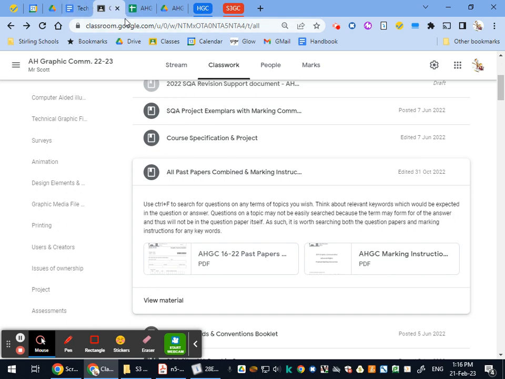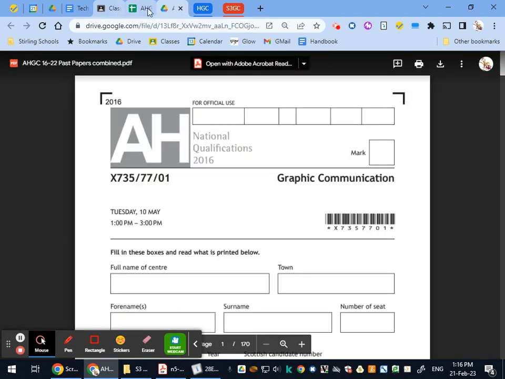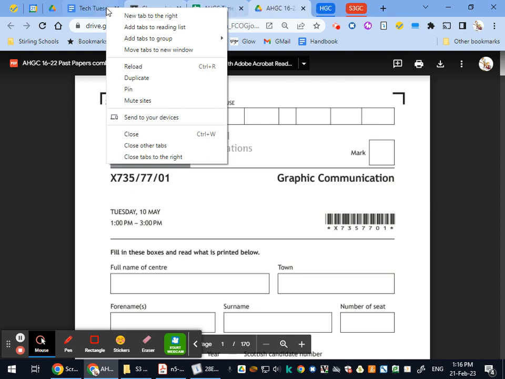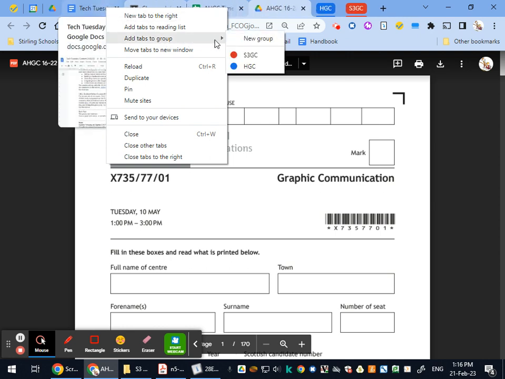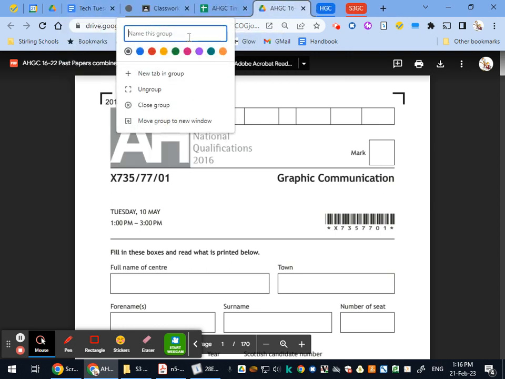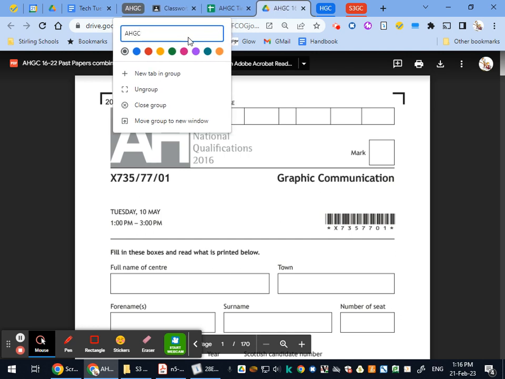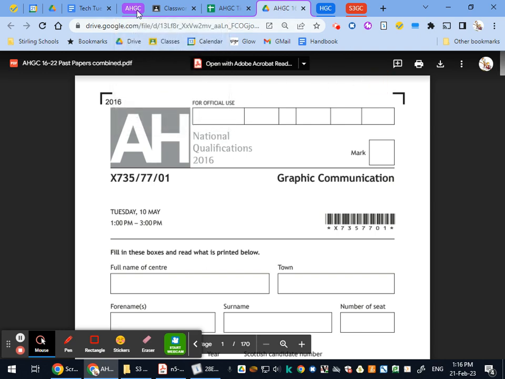To make a tab group is really easy. You simply select all of the tabs that you want in your group. You hold either the Control or the Shift key while clicking to multiple select, and then right click, and you'll see that you can add the tabs to a group. Just create a new group. We'll call this one AHGC and give it a color that you're going to recognize. Now, having done that, you've got your group.